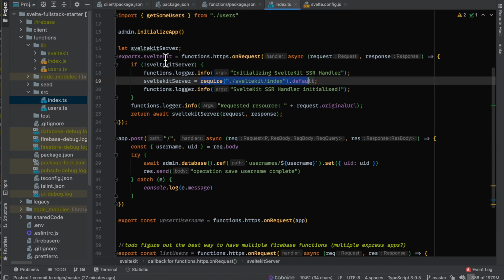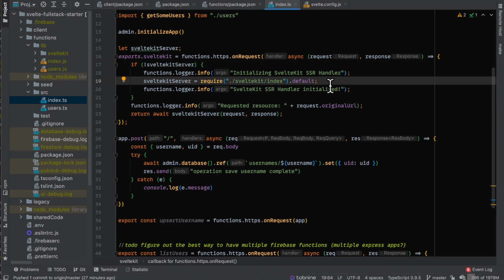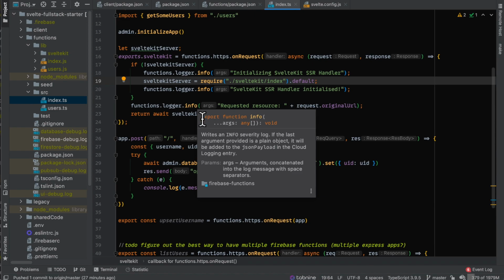So what this does is it exports this function called SvelteKit, which takes a request, so /SvelteKit or something like that, and just checks to see if there's this thing called SvelteKit server, and then it requires the index from .svelte-kit default, and then it logs SSR handler initialized, and then it does run await SvelteKit server.